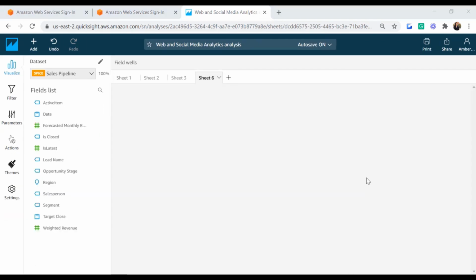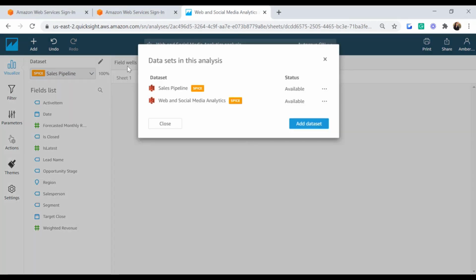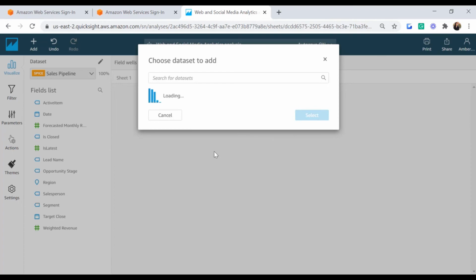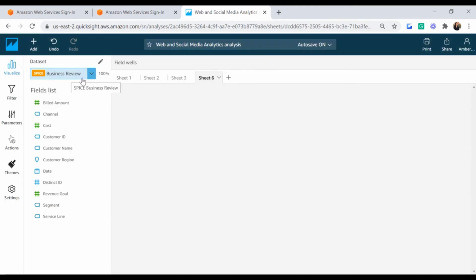Hello and welcome to lab number 23 of our course, and in this lab we're going to see how we can create a bar and a column chart. Let's use a different data set. For that I'm going to click on this pencil icon in order to add a new data set. Click on the add data set button and select business review, which is one of the built-in data sets, and click select.